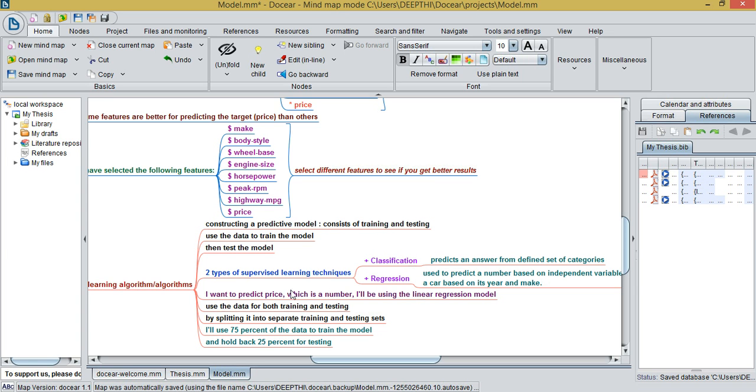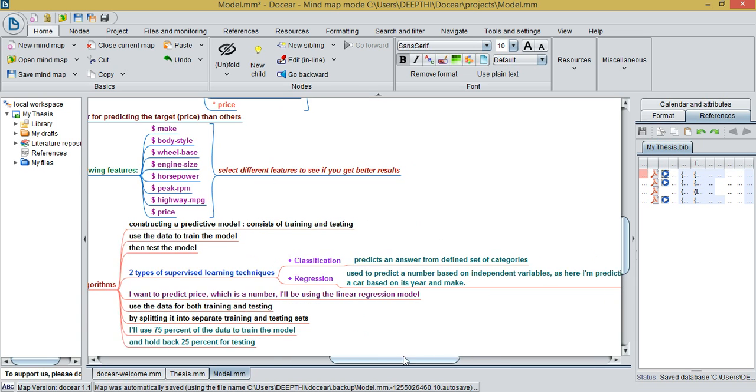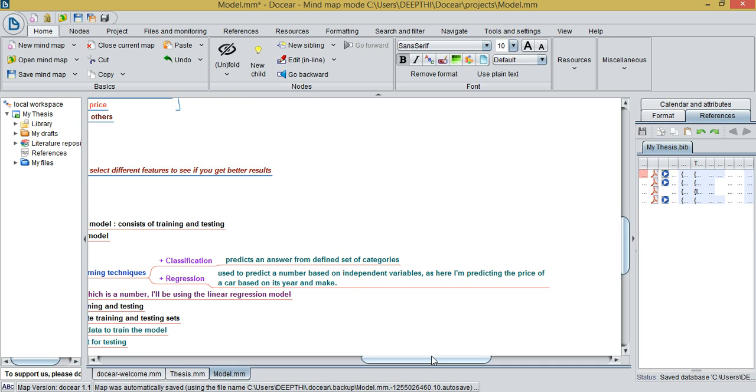Classification and regression are two types of supervised machine learning algorithms. Classification will predict an answer from a defined set of categories. Like if I take color, it will find out whether it's red, blue, or green. Regression is used to predict a number based on independent variables, as here, where I'm predicting the price of a car based on its year and make.